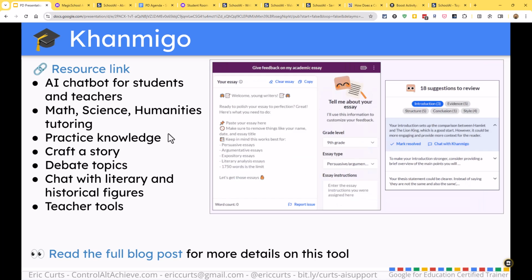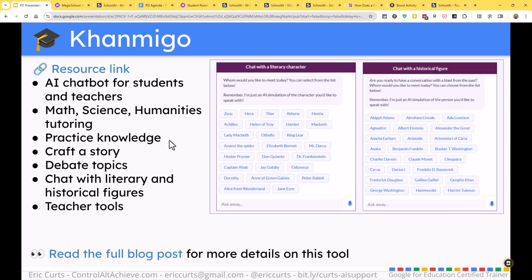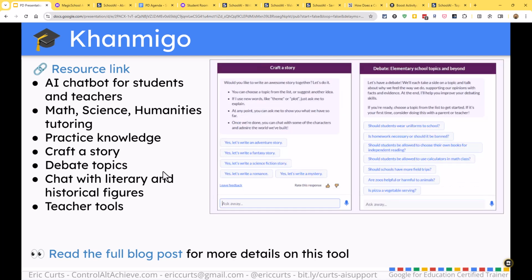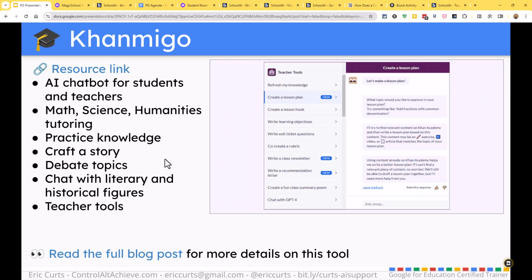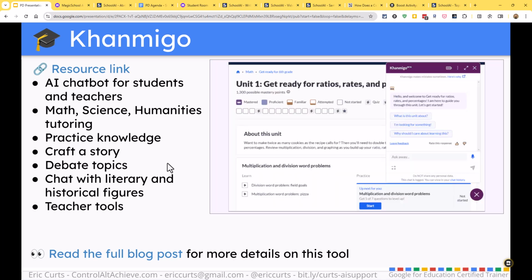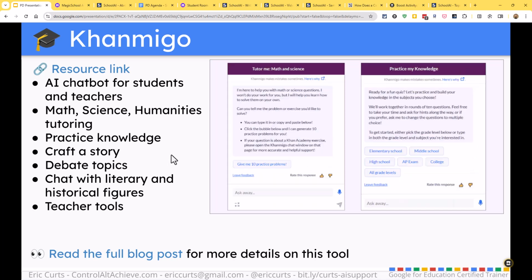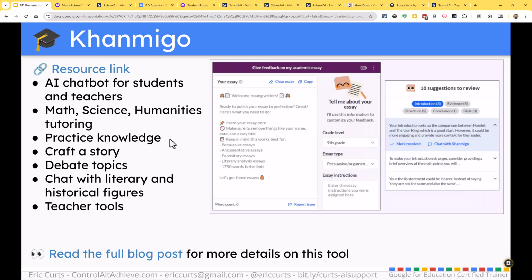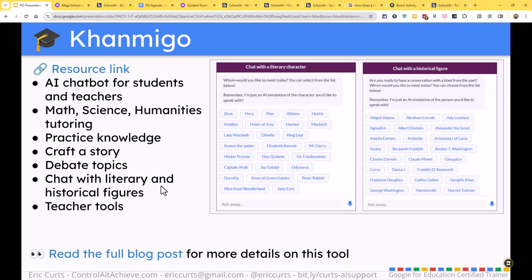There's a Tutor Me bot that can tutor in math and science and humanities. There's a writing coach that helps walk you through writing a story or writing an essay. There's some quizzing and testing things. So again, a great tool to come alongside and support students.